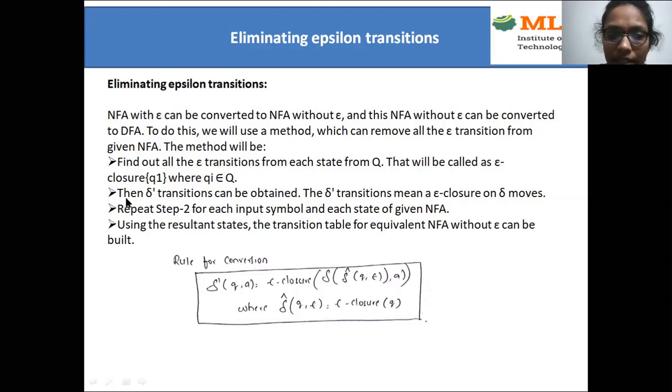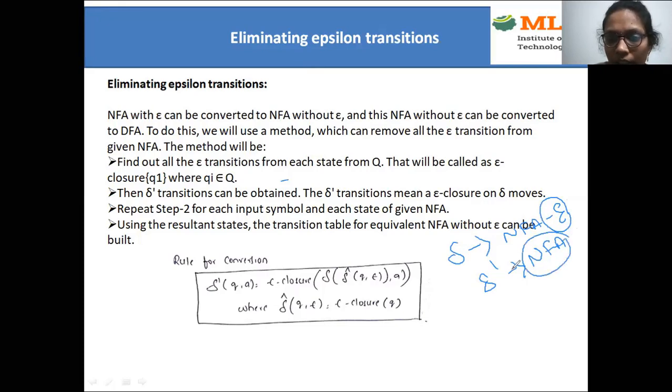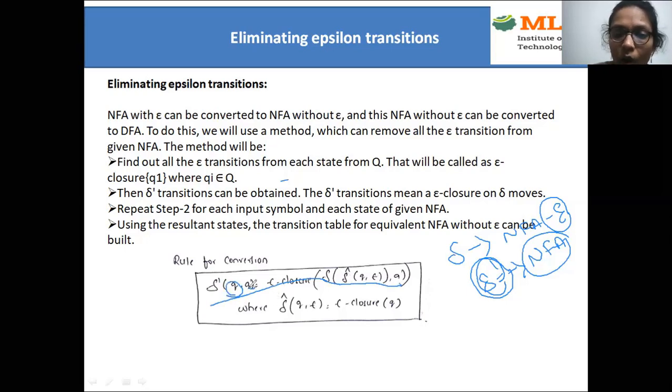The next step is the delta bar transitions, also called delta dash transitions. What is meant by delta dash? If delta is the transition in NFA with epsilon, delta bar is nothing but the transitions in NFA. That means after removing epsilon, whatever transitions you get, you take them as delta dash. To find these delta dash transitions, we have one formula, and you need to apply it for each state, on each input.